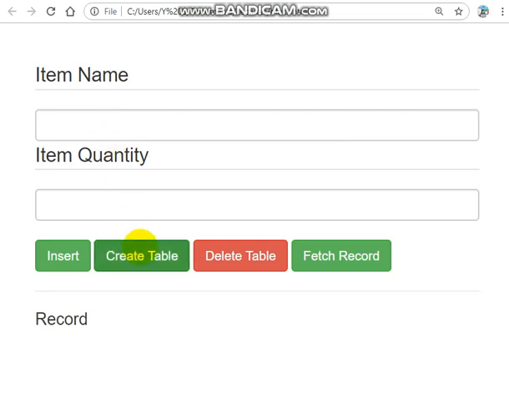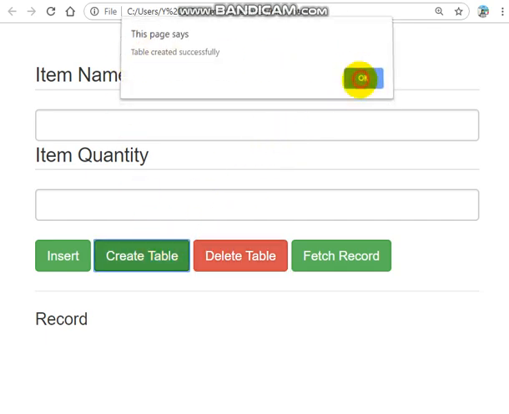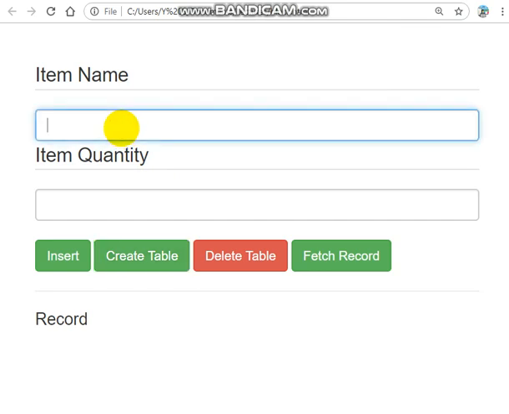Let's first create a table. I have already created a table here, so let me delete this one. Okay, now let me create the table. See, table created successfully. Now we can add items to this table.